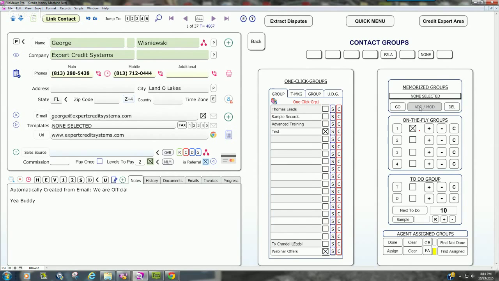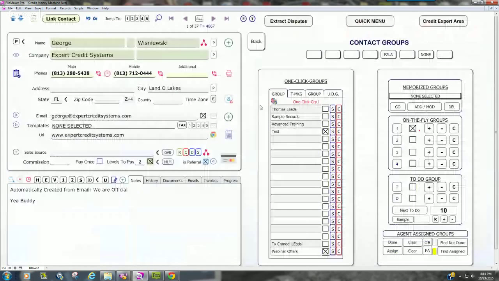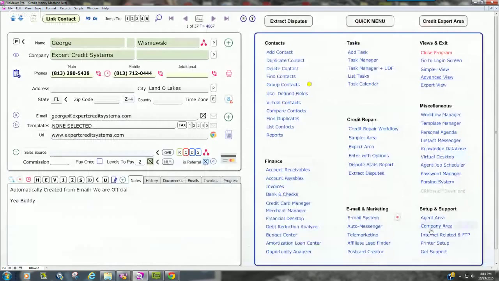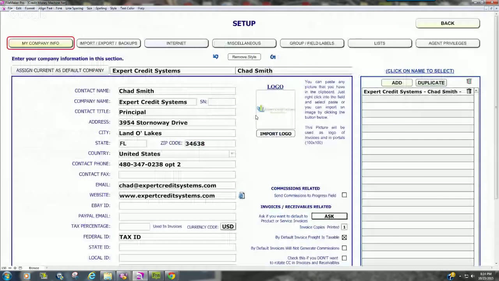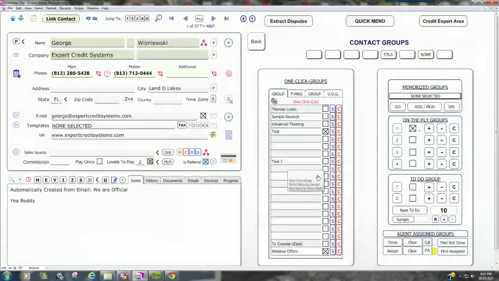So I'm going to add. I click here, kind of a shortcut to this little area, and I can add the group here. Now, what I would normally do is go in and set it up. If I wanted to keep this group permanently, I would go in, like I said, to the company area, group, field labels, and create, let's go down here, we'll hit test number 2. So what I've done is I've got another group here that I've created that's a combination of advanced training and test, which is right now currently stored in the on-the-fly group.